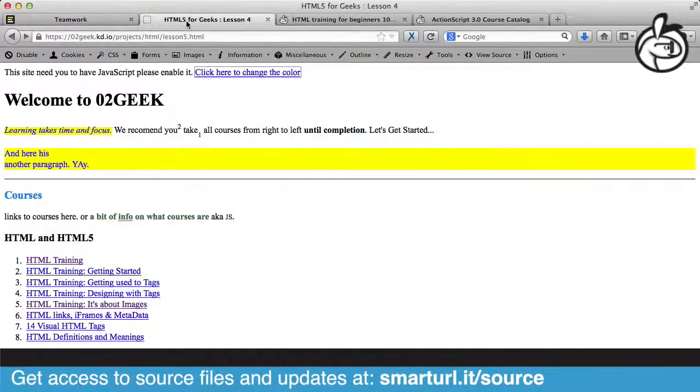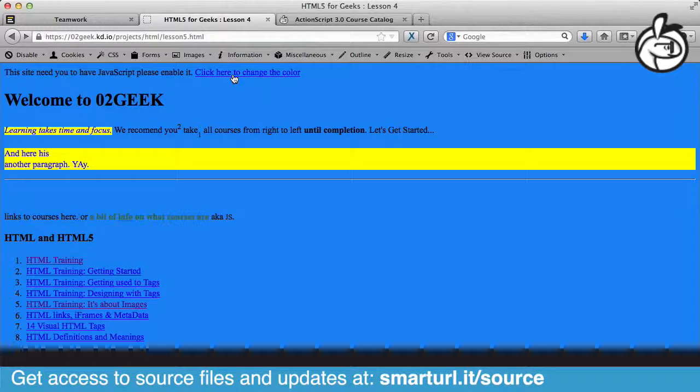And now if we go back into our application and click on refresh, and this time when we click on the "click here to change," we're just going to give this a second to load. Alright, so when we click on it, it should turn blue, and it does.